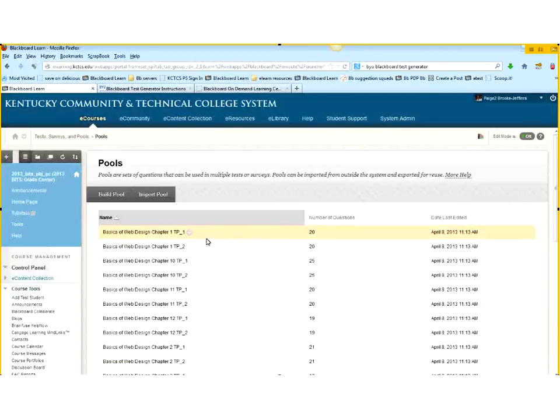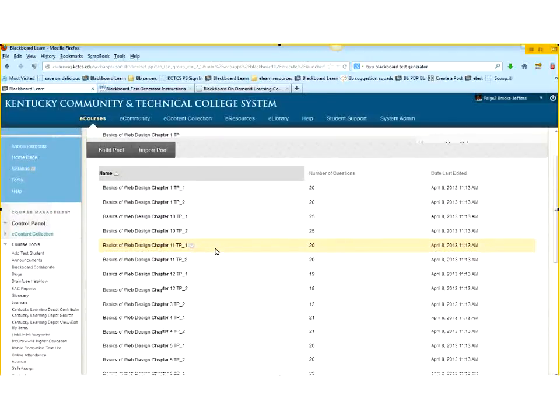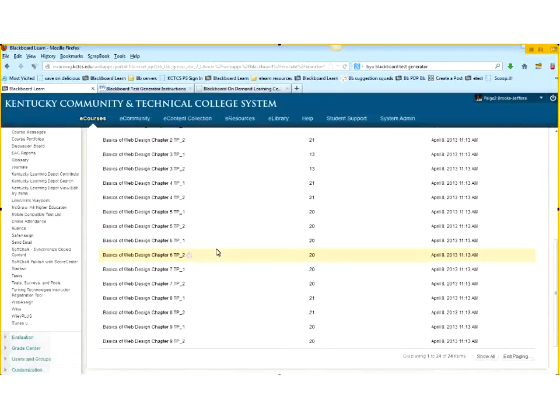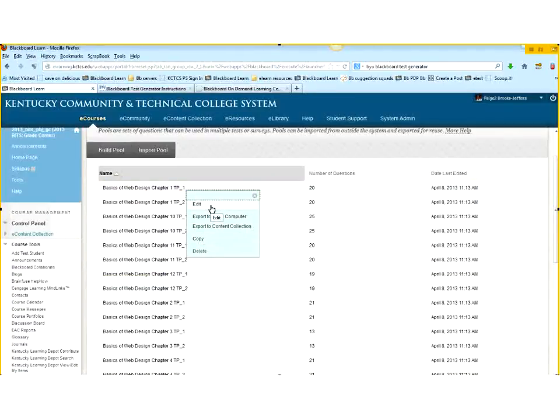So once it tells me I'm done, I'm going to click OK. And as you can see here, it has unzipped those pools and dropped them right into Blackboard so I can then use them. It's given me 24 pools. And if I click the drop-down list on them, I can go in and edit those. I can export them back to my local computer as an individual pool. I can send them to the content collection if I need to share them with somebody. I can also copy them or delete them. Now, just FYI, you will not have the delete option if you've already created a test based off of this pool.